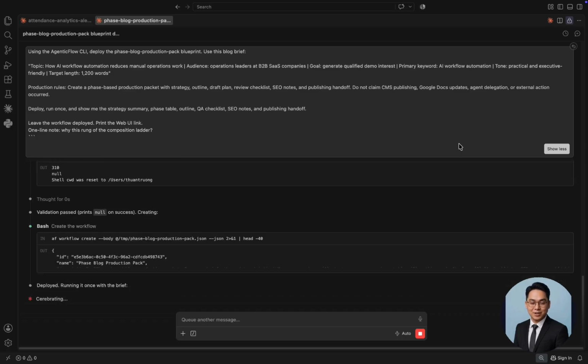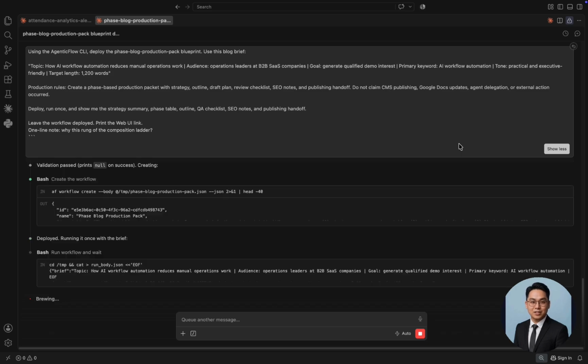Then we set the production rules in plain language. Build a phase-based packet and do not claim anything was published to a CMS, updated in Google Docs, delegated to another agent, or acted on externally. So it isn't doing the work, it is planning the work, not doing the publishing. We then ask it to deploy the workflow, run it once, and show us the strategy summary, a phase table, the outline, a QA checklist, SEO notes, and the publishing handoff text.